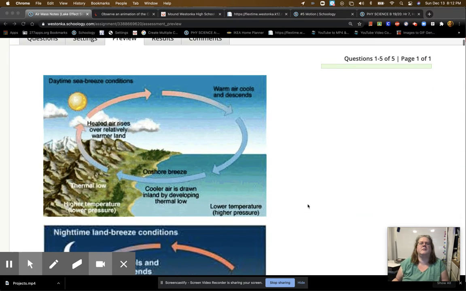But we're going to define daytime sea breeze and nighttime land breeze, because remember this: the land has uneven heating and cooling. The land heats up during the day when the sun hits it compared to the ocean, but it also cools down much faster at night compared to the ocean. Water is a good retainer of heat. It's a heat sink. It takes a lot to heat it up and slow it down.